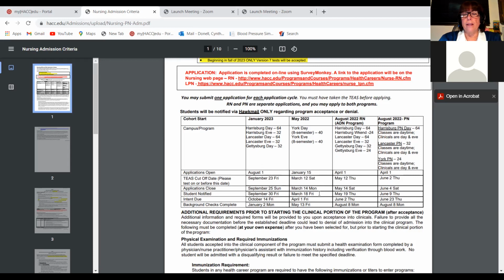It also gives you an estimate as to when the students will be notified. And then this is an intent due. So when we accept you into the program, you will need to send back an email saying that you have accepted us. So we have given you a vacancy and you are accepting that vacancy. And then this will also give you an idea of when your background checks must be complete.